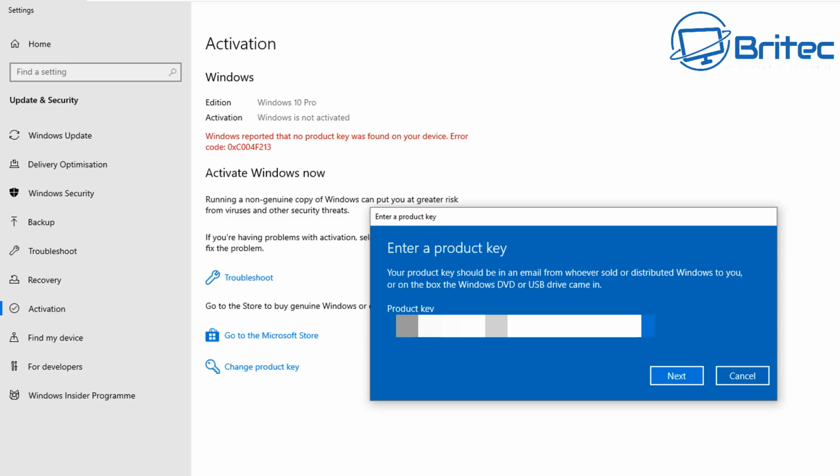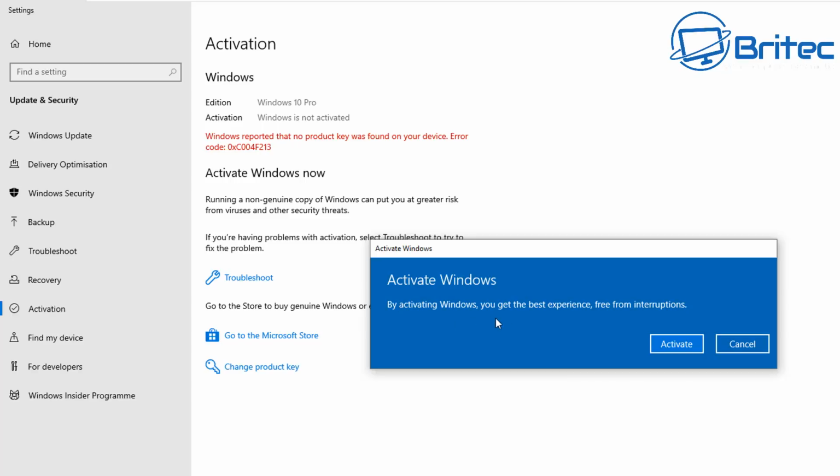So just paste that key in there. I'll blur it out here. So I'm just going to paste it in. And once you've got your key in here and you're happy with that, you can click on the next button and this will then take you to the next stage.